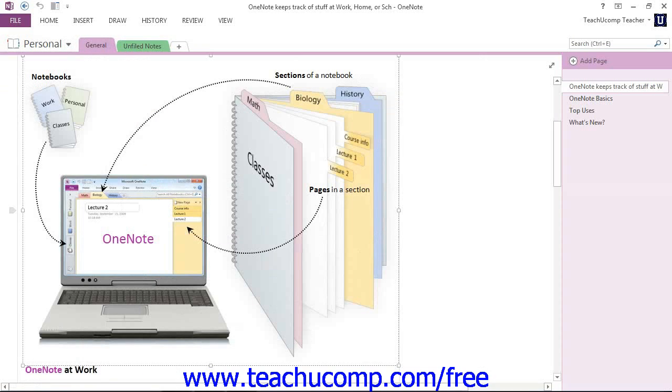Now, the content pane is the area in the center of the application window, right here, and it displays the active notebook page. For pages that you create, the page title appears in the title bar at the top of the program window, right up here.